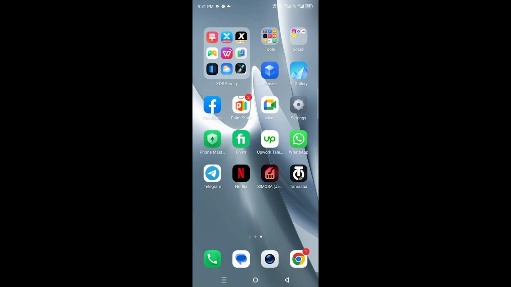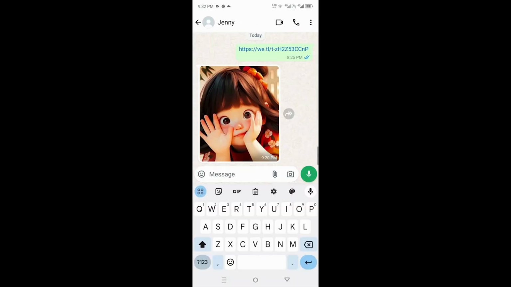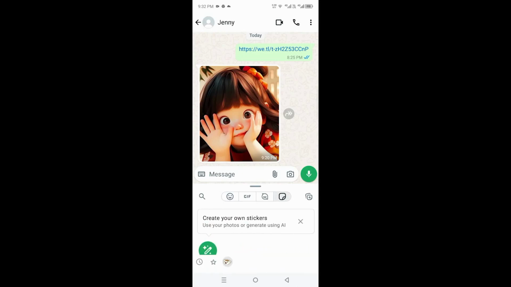First of all, we need to open up WhatsApp. Then select any chat. Here in this text bar, you have to hit on emoji. Then you have to go on this fourth option, which is stickers. Scroll down and here you will see create.